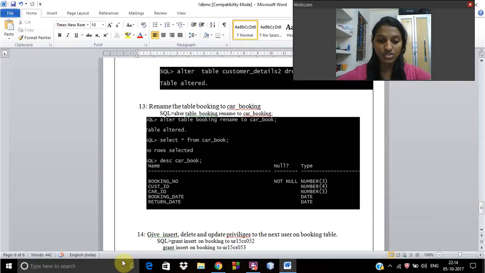Now the fourth question is to give insert, delete and update privileges to the next user on the booking table. So first I have to insert, then I have to delete, and then I have to update again. So these are the things I have to do on the booking table. So this is my first experiment. That's all. Thank you.